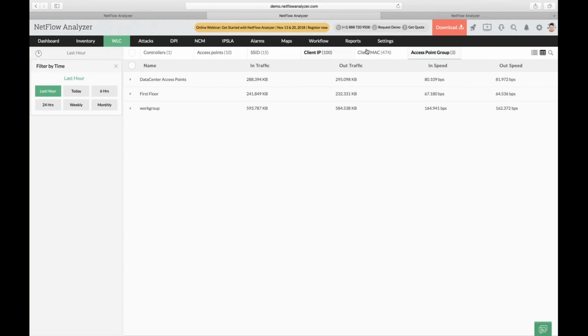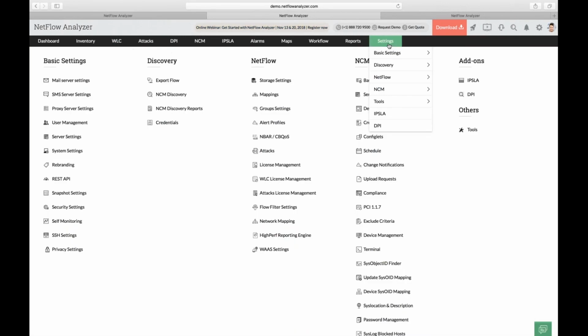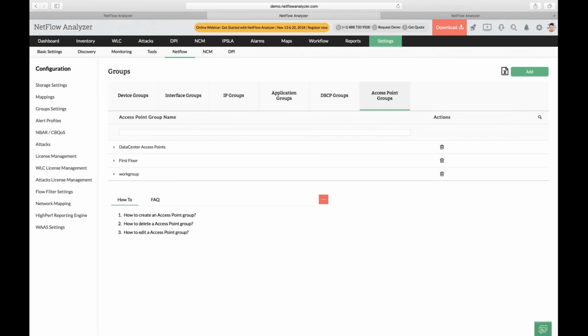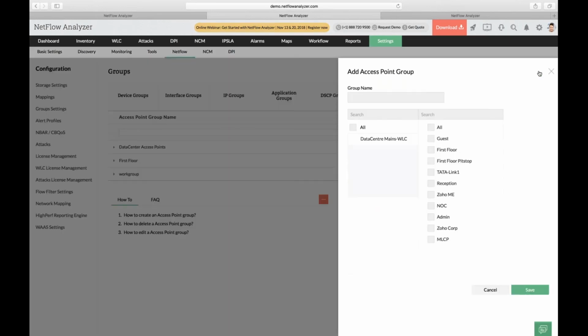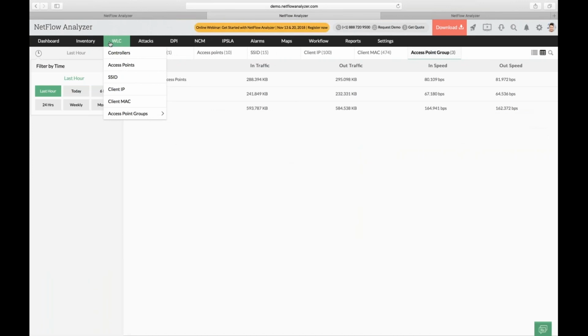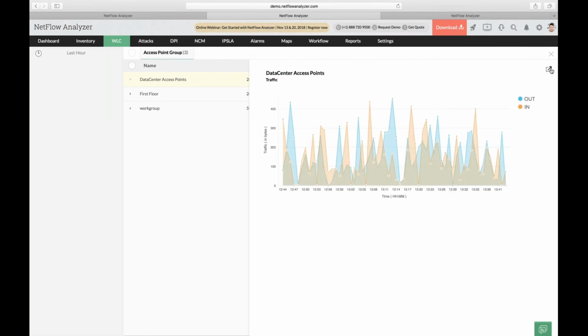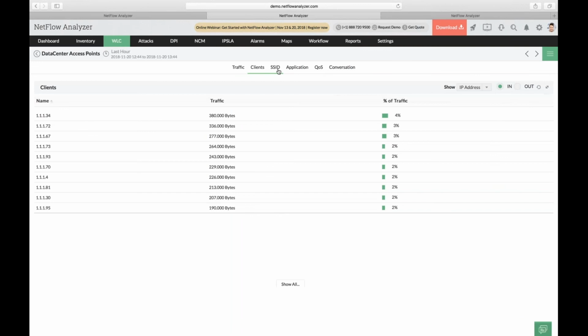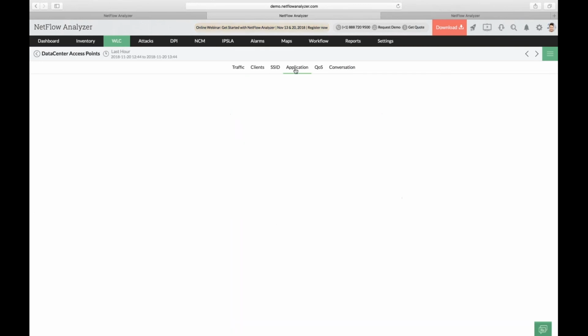So you can create groups under settings, NetFlow, group settings, and access point group. So this is where you create an access point group. Here you have the feasibility of grouping certain access points together, just like this. And once you hit save, the access point group will be available. And from then you can focus on the group level traffic, where the information will be furnished just like the other views that you have seen before. So yeah, here you'll be able to see the traffic for the whole group and the client and the SSIDs and the application for the whole access point group.